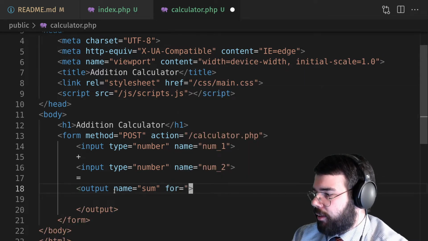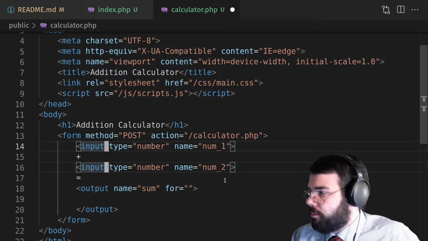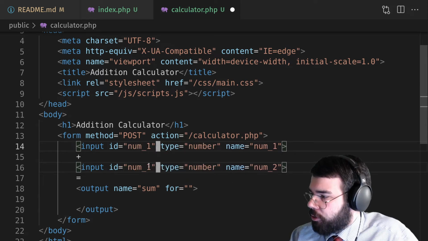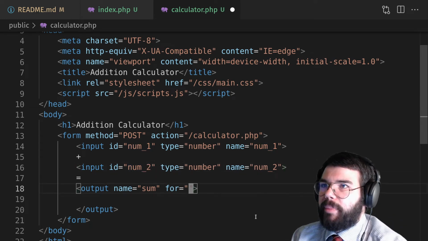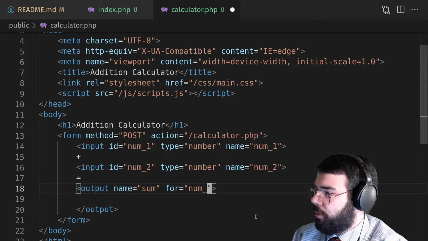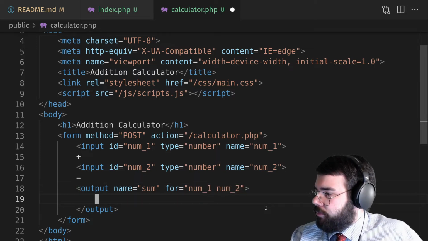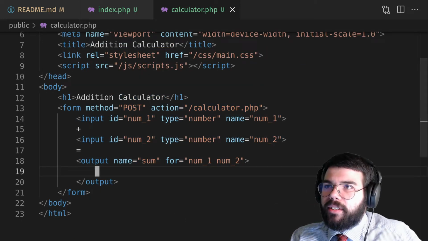And we get to define which elements, which inputs are related to this output, which ones are related to this calculation. So I should actually as well throw IDs on here. num1 and num2 respectively. Okay, and it's space separated. So num1 and num2. Okay, so again, this has just been HTML so far. We haven't actually used any PHP just yet.